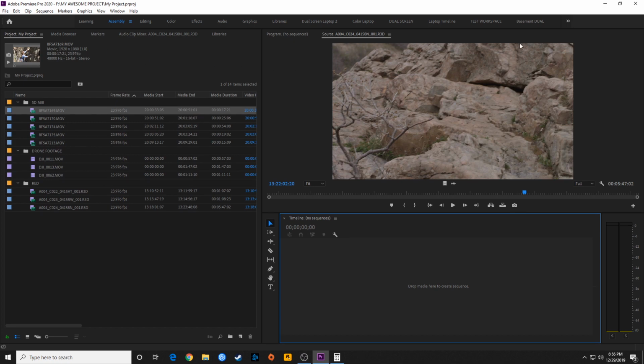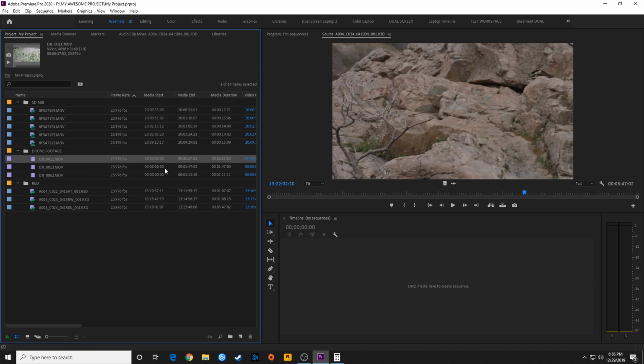If you have more pixels horizontally, you're going to have a wider aspect ratio, as is the case with this DJI footage, which was shot in true 4K, 4096 by 2160. Let's see what this one is.